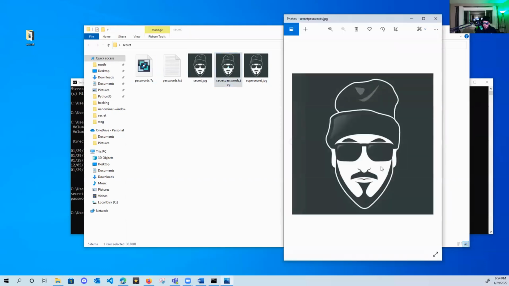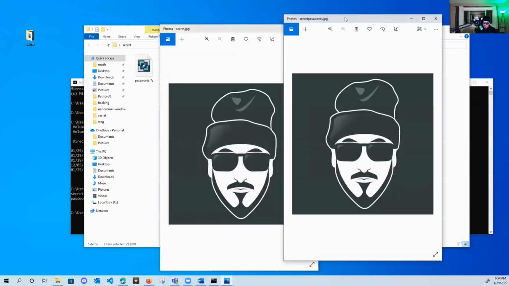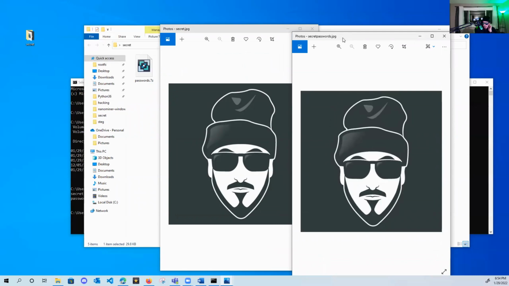secret passwords.jpg. Now when you open it, it's just a picture. Open the original, just a picture. So how do we know that there is data hiding behind here?